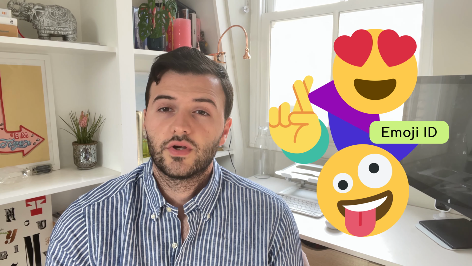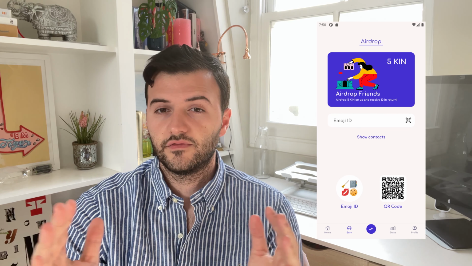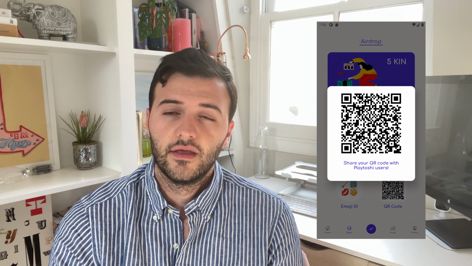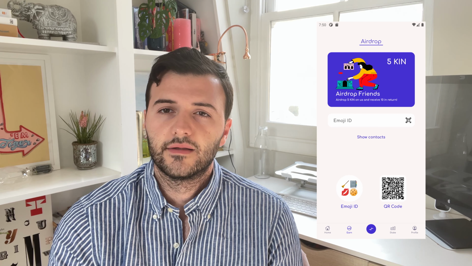First of all, we've introduced something called the Emoji ID. Now, an Emoji ID is essentially an identification for a user that will allow him or her to transact with anyone, receive and send funds. What does this mean? In Playtoshi, instead of sending your public address, you can send an emoji ID that is compressed down to fewer characters and can easily be remembered. It's a fun way to remember something and it's visually appealing.